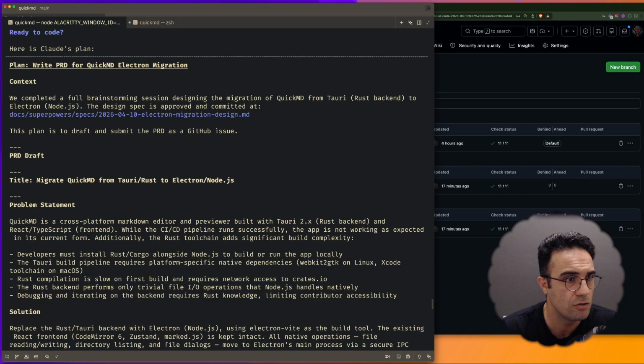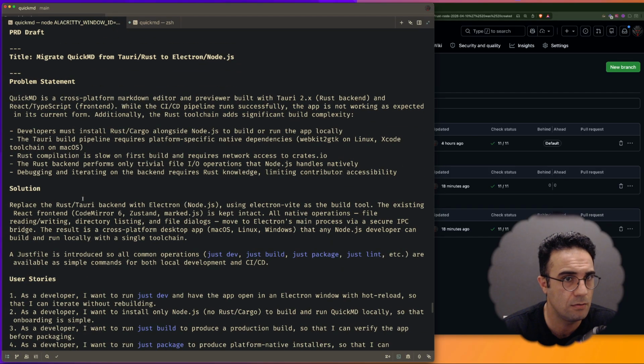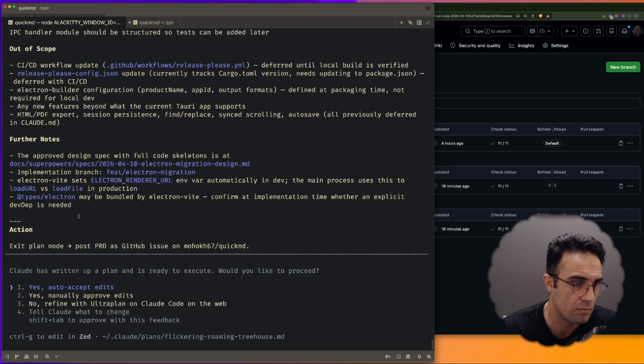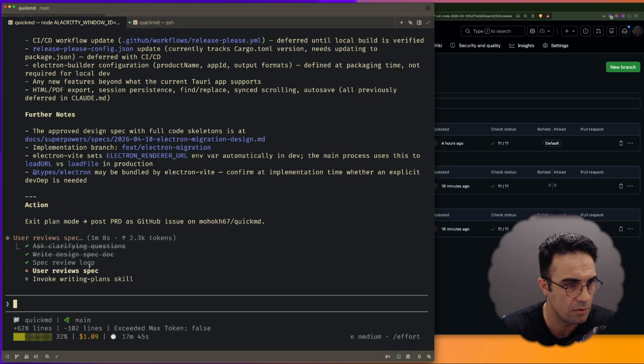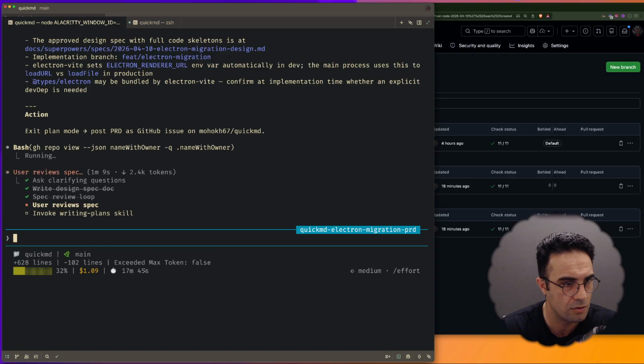Okay, this is a PRD draft context. Okay, this plan is to draft and submit the PRD as a GitHub issue. I'm quite happy. I can read all of them in GitHub. It will be easier to read, or to change it later, probably would be difficult, but exit plan mode, post PRD as a GitHub issue. Yes. I'm actually going to manually approve it because it's a little bit annoying for now. Name the owner. Okay, you know what? Now I'm just going to accept this one.